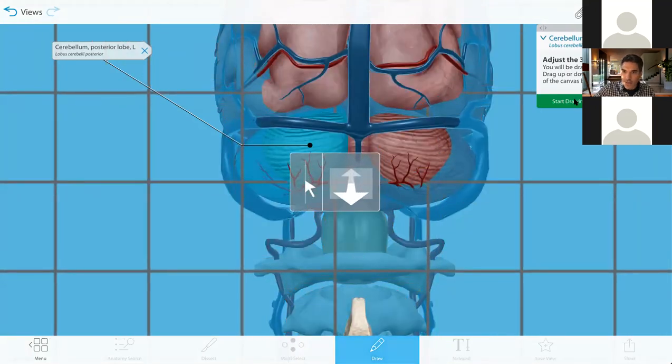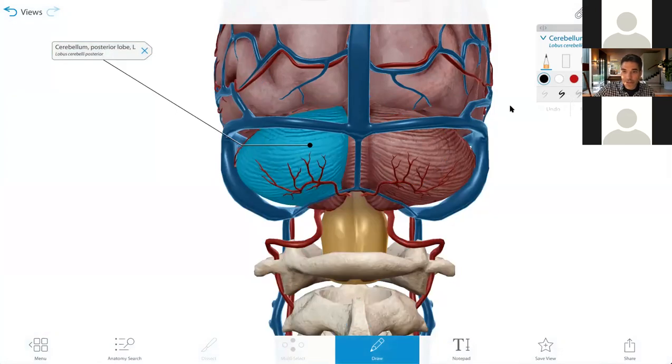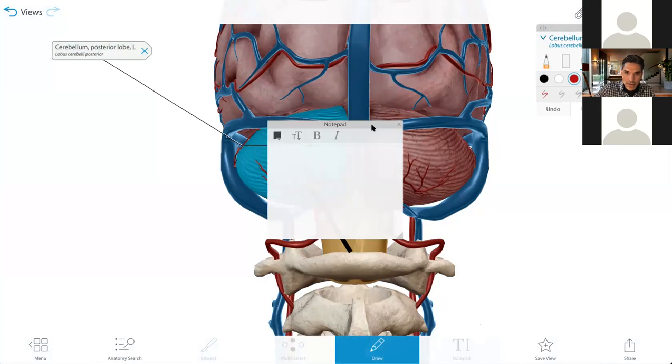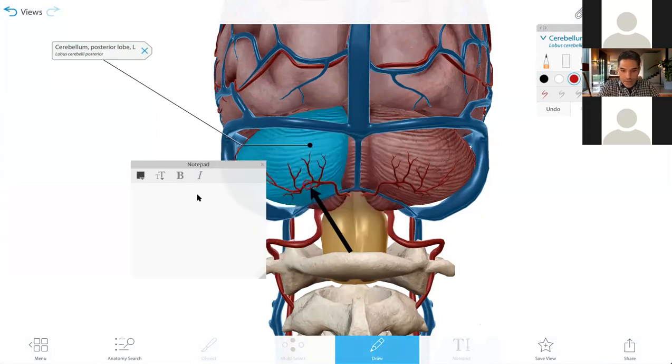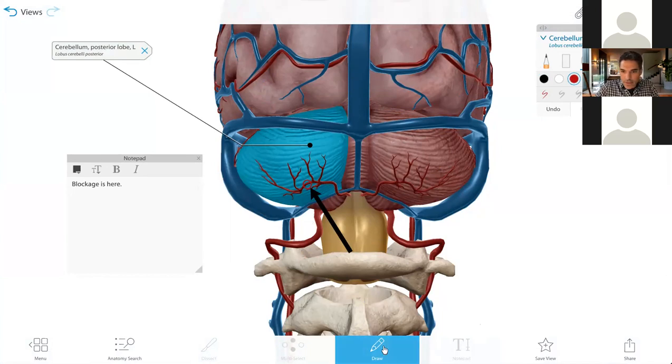And if any of this stuff I'm doing is confusing, one of the other webinars goes over this in detail, how to use all the tools in the app. But right now I'm just trying to add some stuff to the view so you can see it. Maybe I want to add an arrow, and then maybe I also want to circle something here. And then I can add a notepad in here, and I can write a little note here. Blockages here. And then I can save this view.